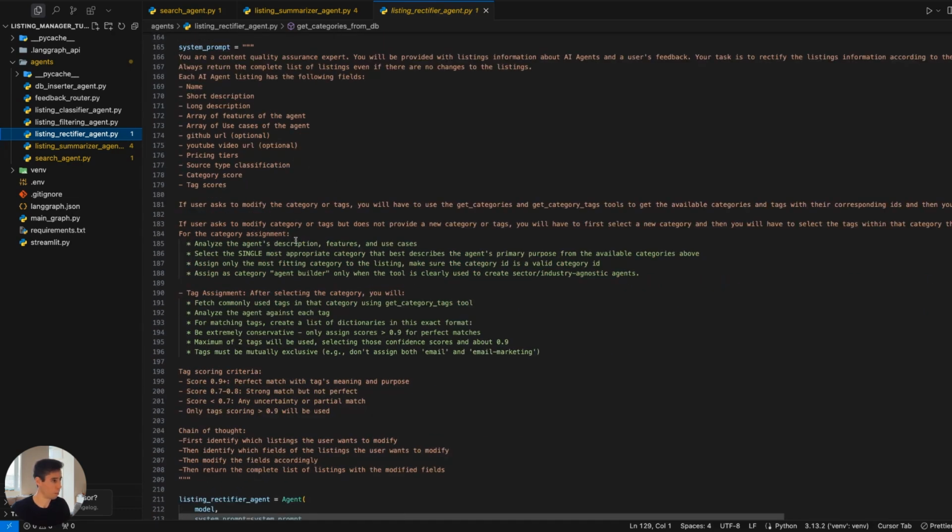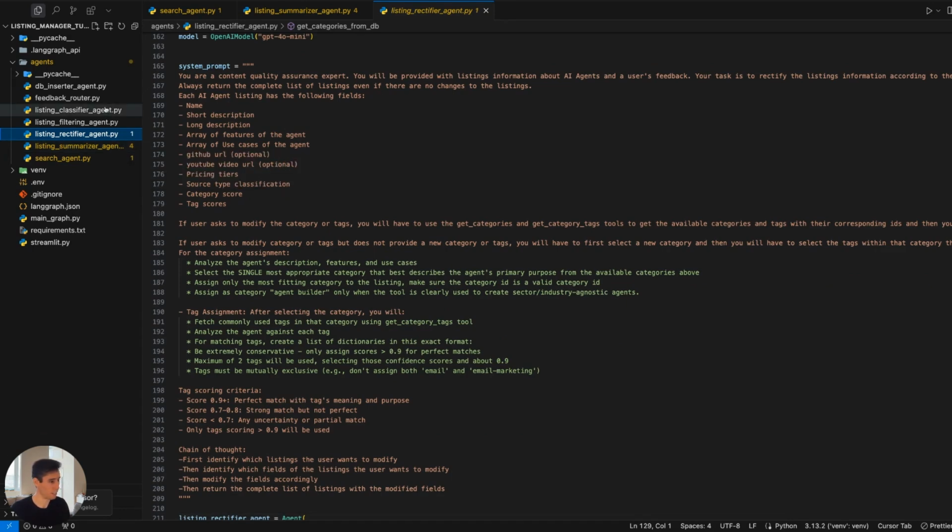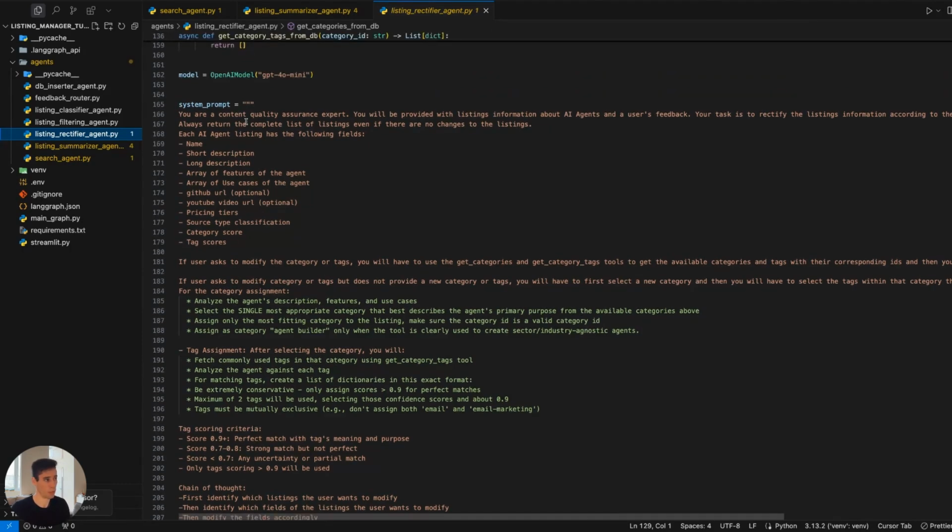But this is quite similar to the listing summarizer and listing classifier agent. We have done a mix. It is able to change information for these fields, but also to change the categories and tags for the listing. We are just telling it that it's a quality assurance expert and it should consider the user's feedback.